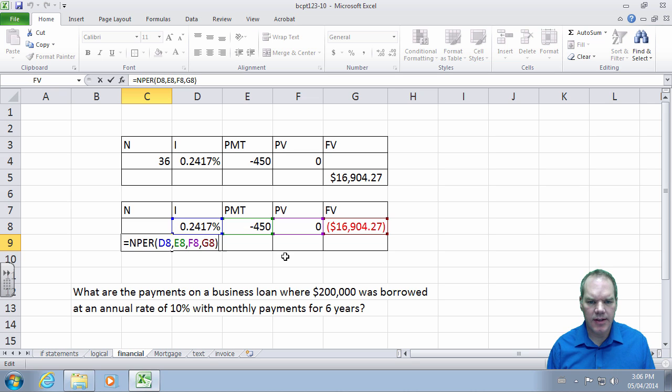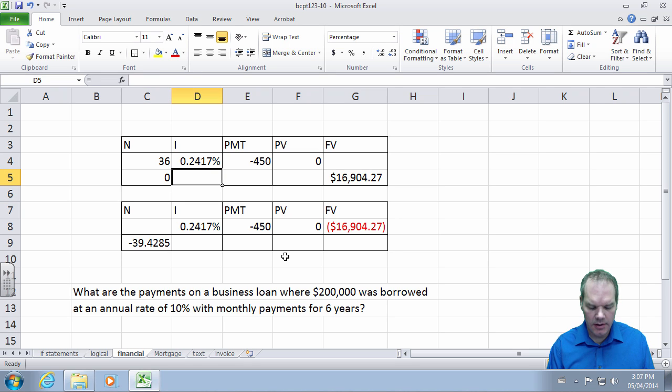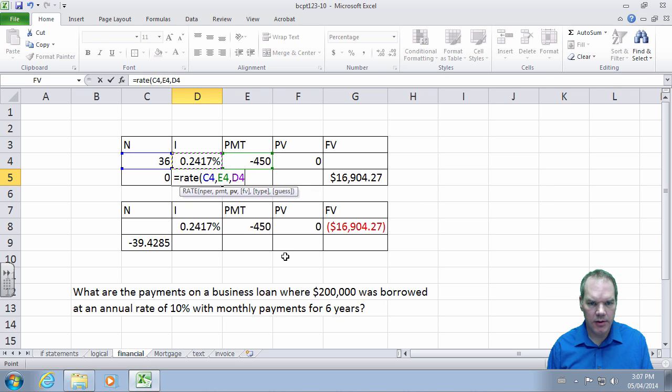So we can use this as a calculator to find the unknown values. To use it as a calculator, we have NPER, which is the number of periods. Then there's the rate function, which takes the number of payments, the payment, the present value, and the future value.